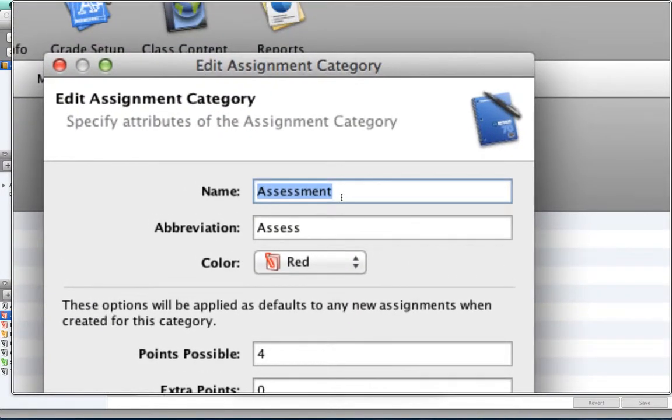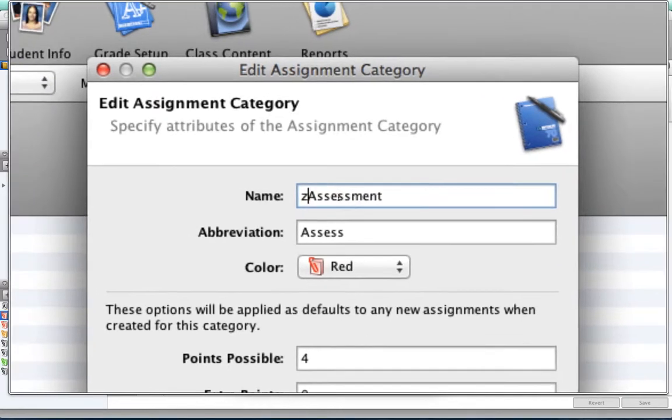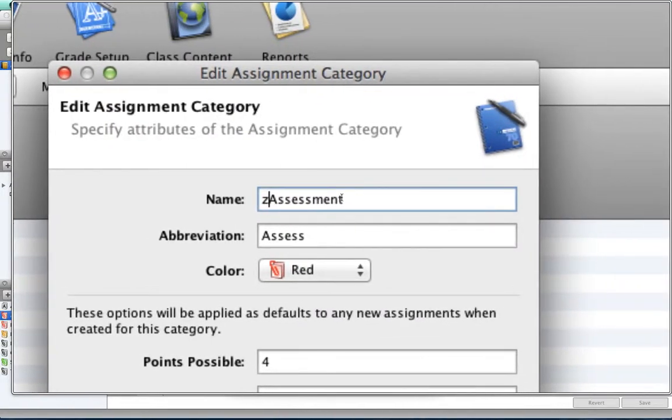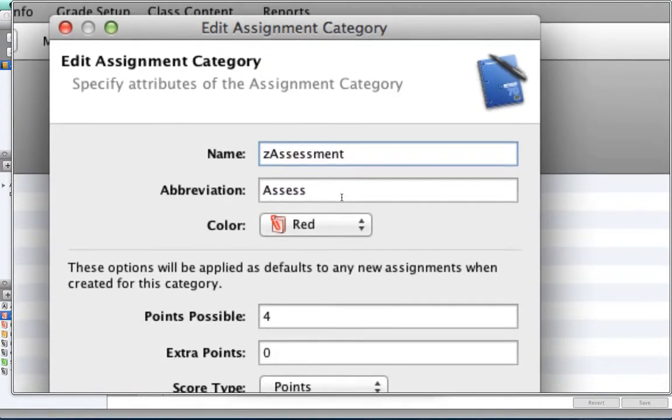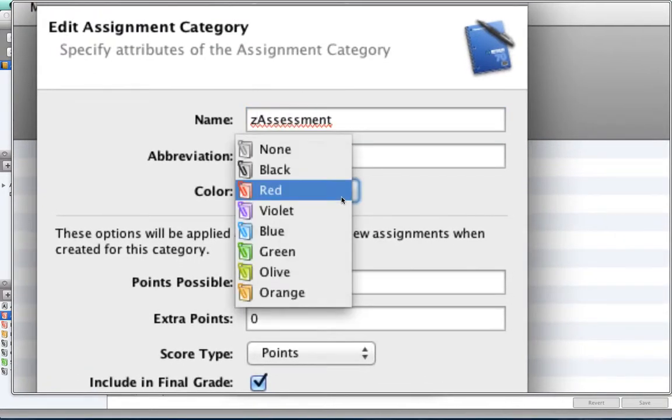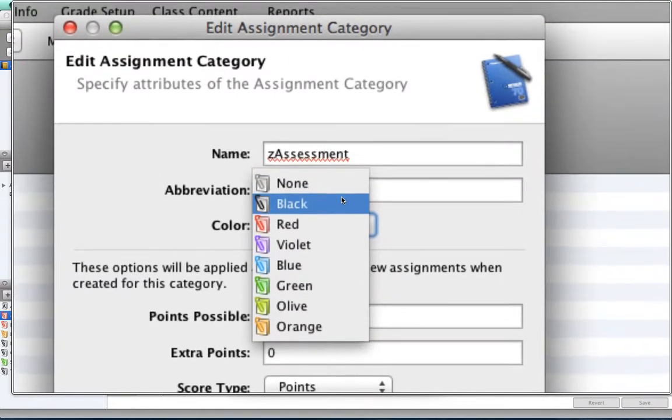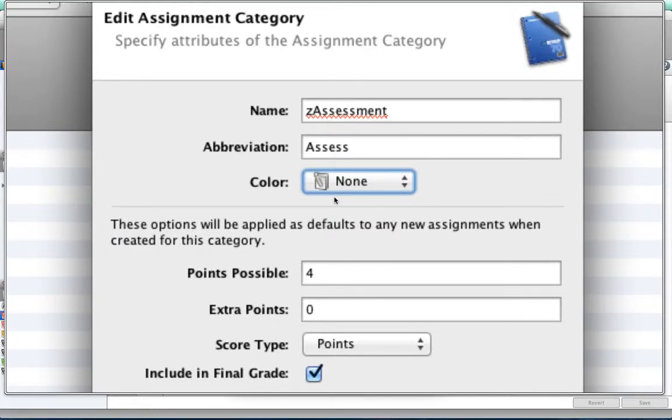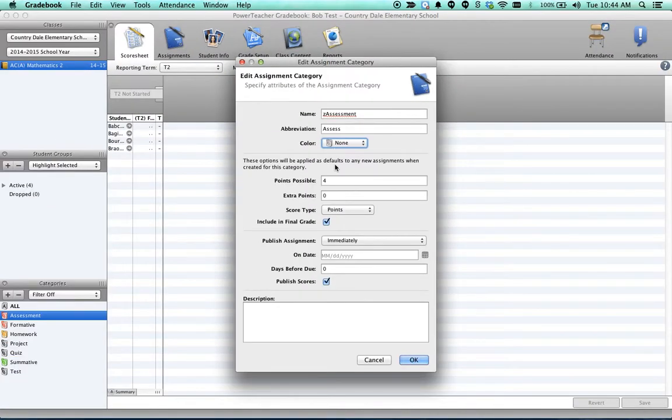And one little trick is the categories are listed alphabetically down in that categories box. So the trick is if you put a Z in front, still leave the actual word there, just in case somebody does go into that past gradebook, they'll still see that it says assessment. But putting the Z there will alphabetically put it at the bottom of the list. Visually, you can also change the color of that past category to black or none if you want to gray it out so that it doesn't stick out as a color.